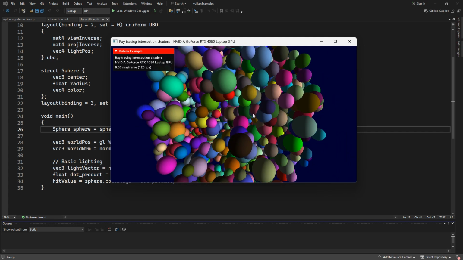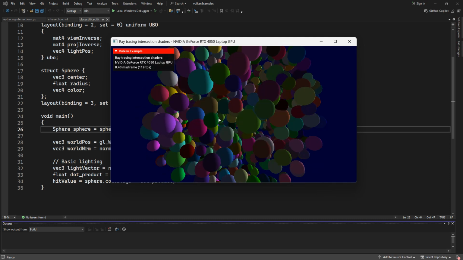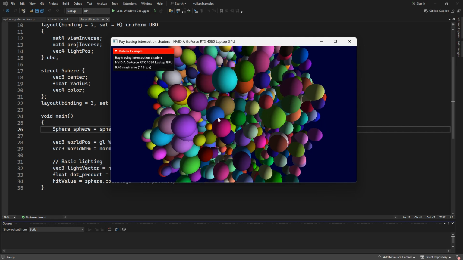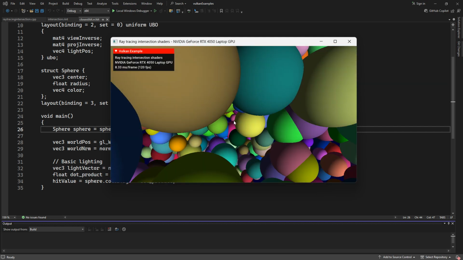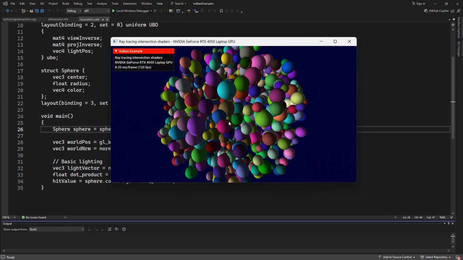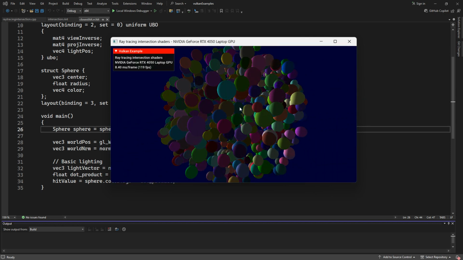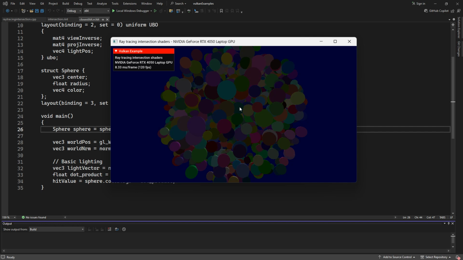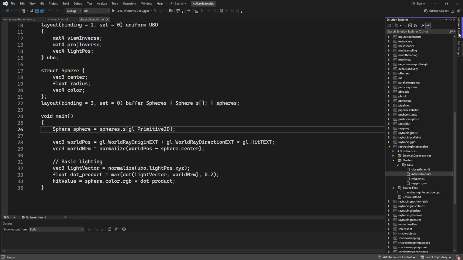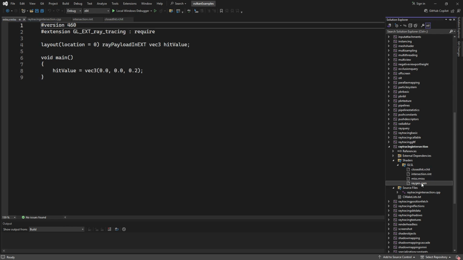So we have our spheres back, right? And it's actually rather beautiful, right? So this is a beautiful application. Shout out to Sascha Willems for creating these applications. It's actually pretty helpful in learning Vulkan. So we have ray tracing intersection, and then just briefly, I won't play around with it too much.